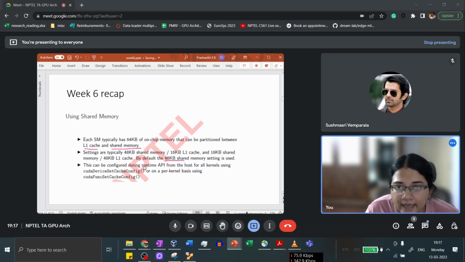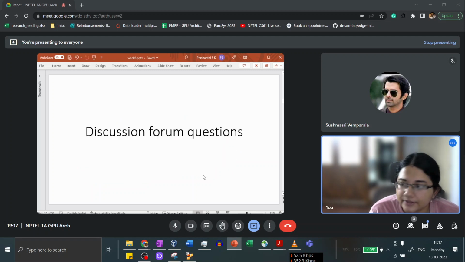Again, all of these can be configured using runtime APIs from the host, using cudaDeviceSetCacheConfig. This cudaDeviceSetCacheConfig is for all kernels, right? If you want to do it on a per kernel basis, you can use cudaFuncSetCacheConfig. Depending on how you want to change these settings, you can call the API accordingly. If not, the default setting would be used.